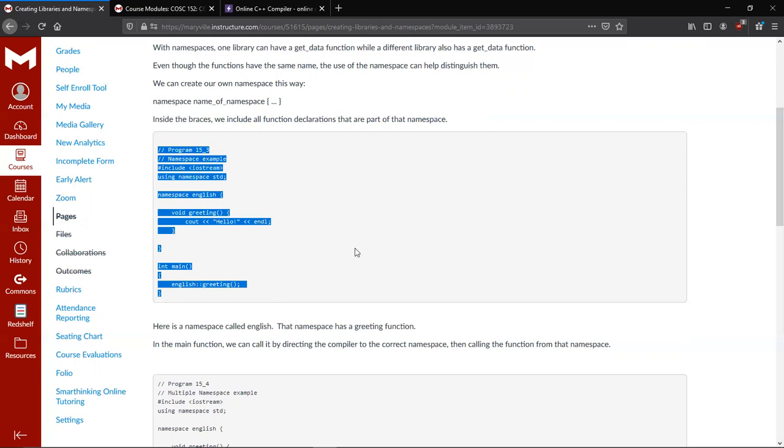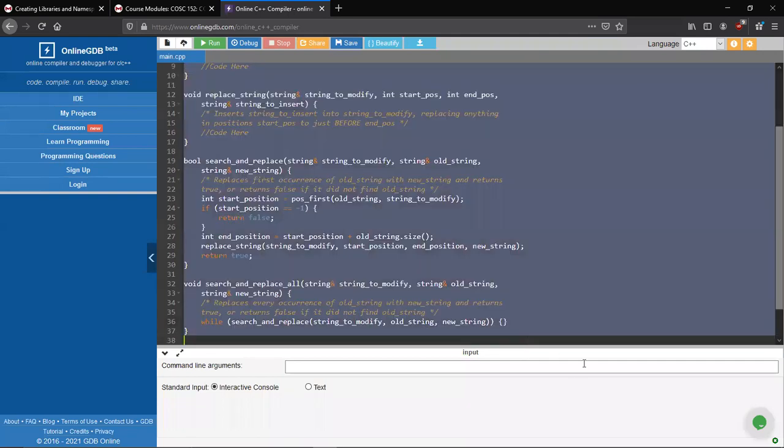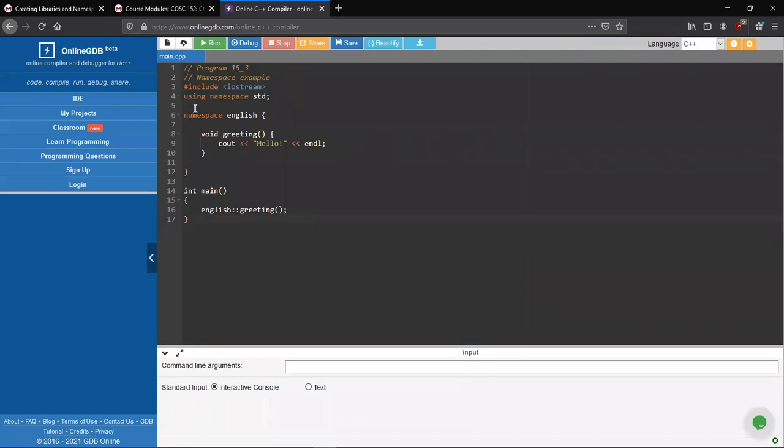So let's check out an example of a namespace, shall we? What do we got? We're going to include the iostream, and we're going to include the standard namespace, and then we're going to make a new namespace, English. We're going to have a function greeting. It's not going to return anything, so its type is void. All this function does is cout the word hello and then drop us down a line. And you notice that I don't have a using namespace English.